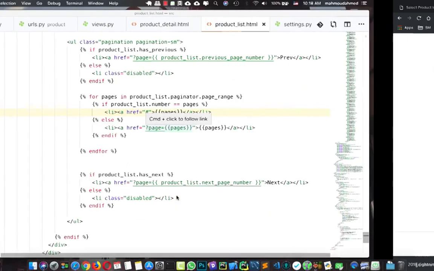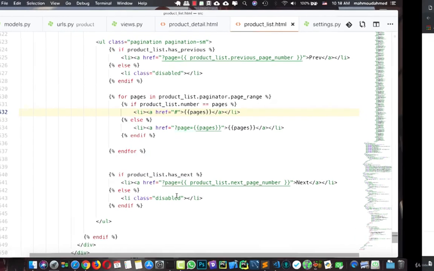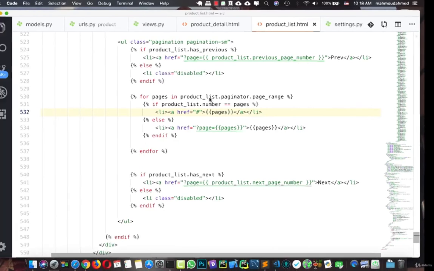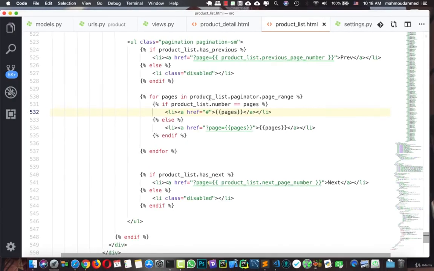Everything is working fine right now, and we need to add the categories with its numbers, and we're gonna do this but in the next lecture. See you next lecture.